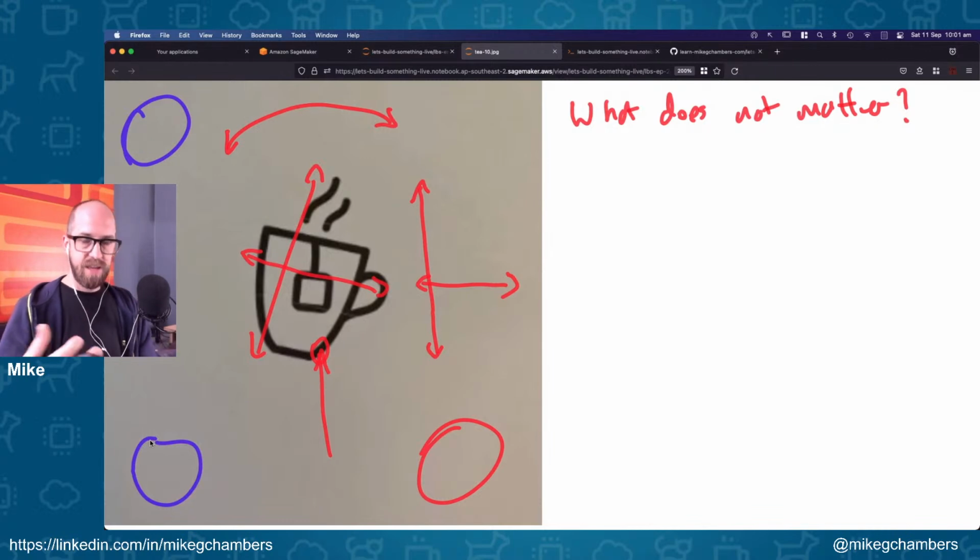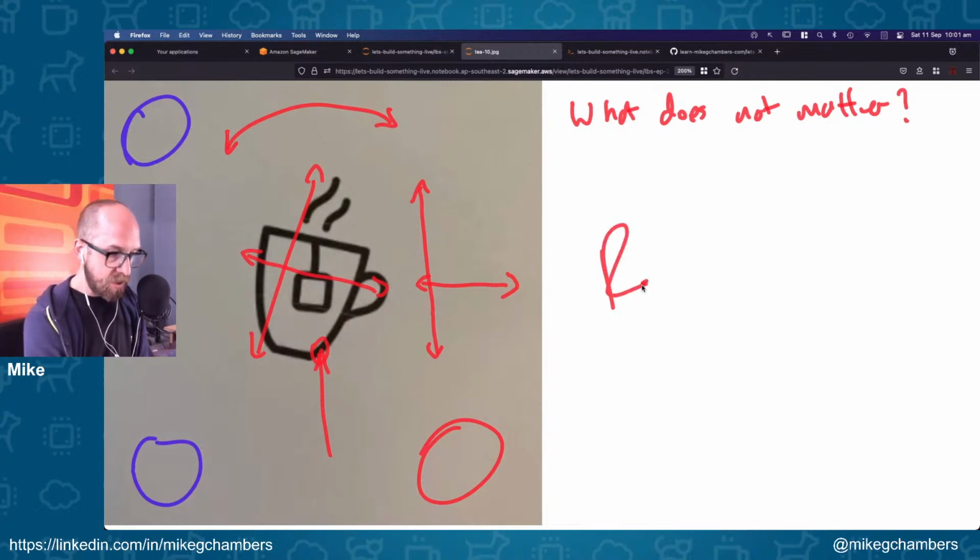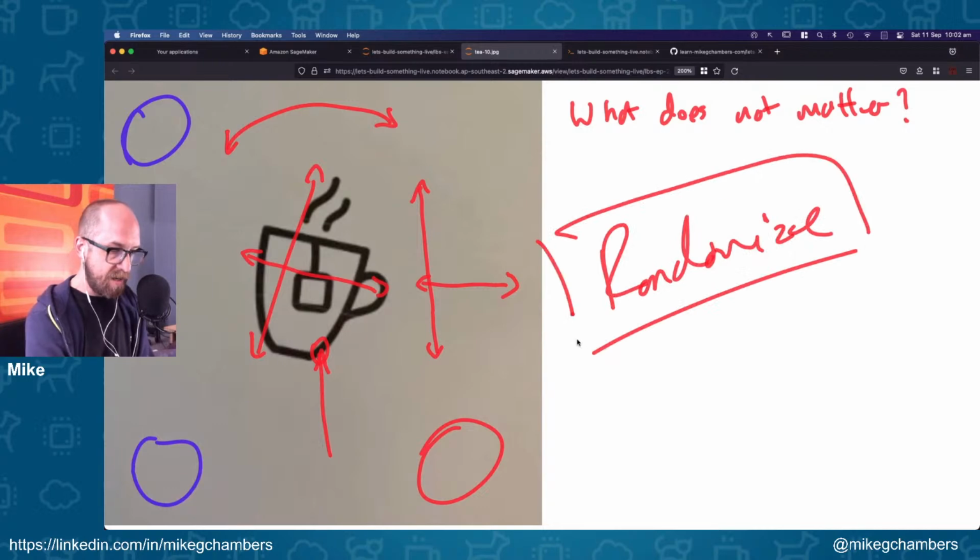So I've taken this image with my camera on my phone, because ultimately, as I keep saying, we're going to be building an image recognition classifier from the data that we're capturing on the actual phone itself. So none of this stuff matters. And so if none of it matters, we have an important step. We need to randomize everything that we can from the stuff that doesn't matter.